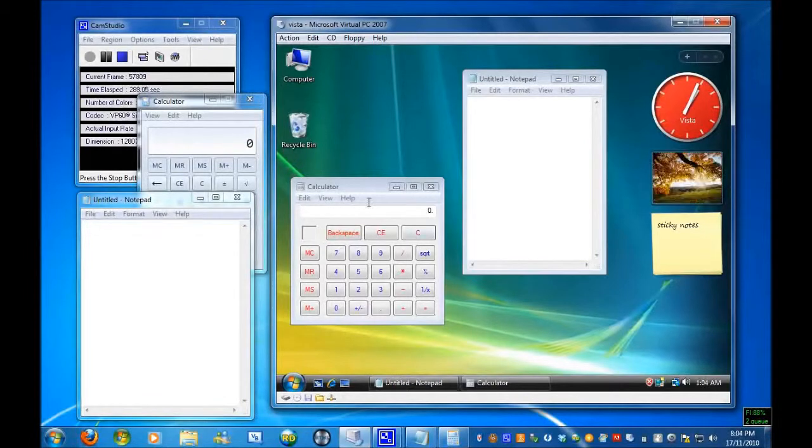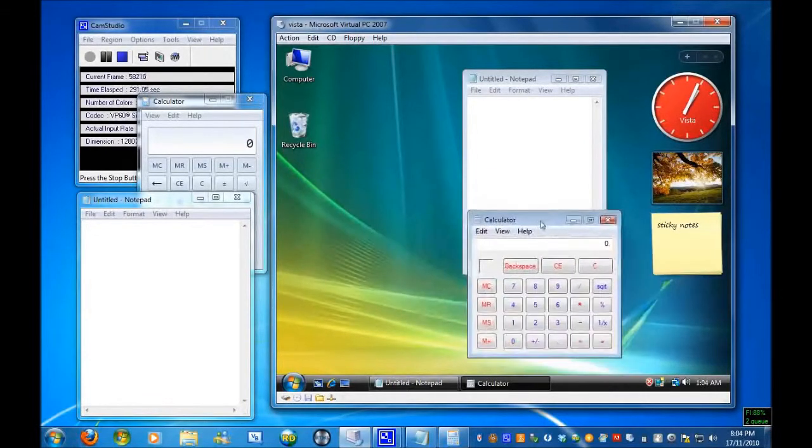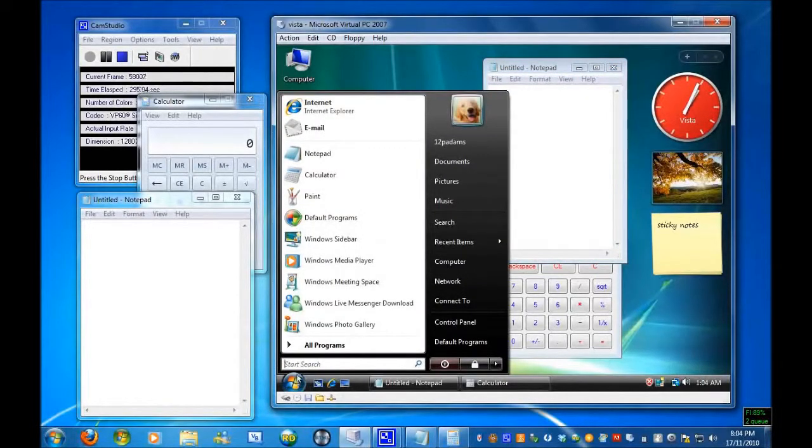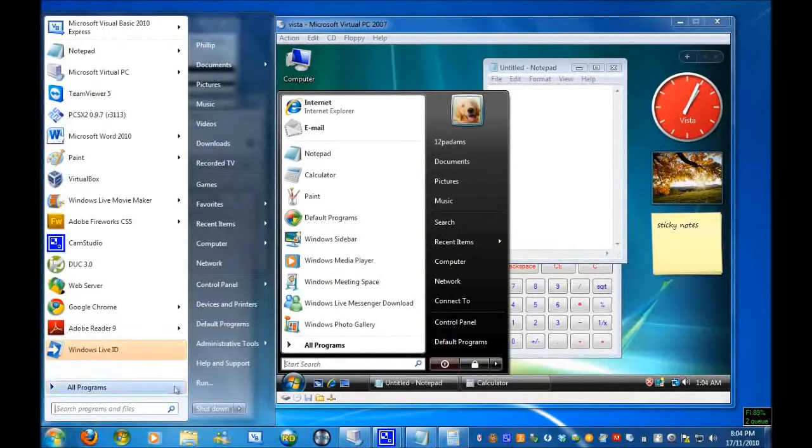And now that we've done that, let's look at the start menu itself. So the start menu in Vista looks like this. And the start menu in Windows 7 looks like this. Now, as you'll see, they are very similar. You've got your pinned programs at the top here in Vista, and your pinned programs up here in Windows 7, so that's exactly the same.